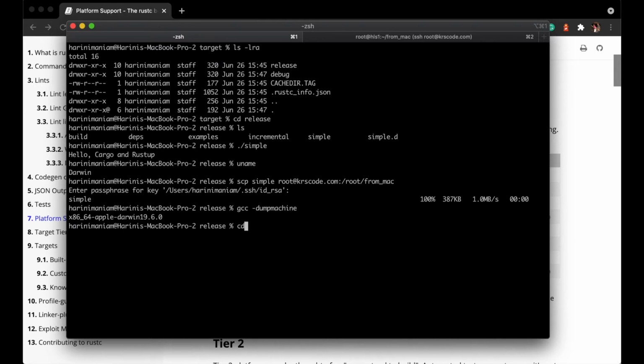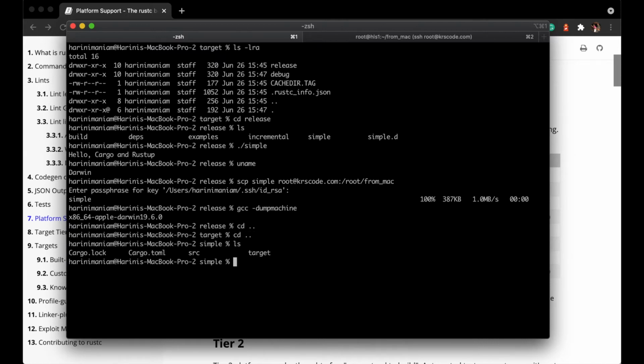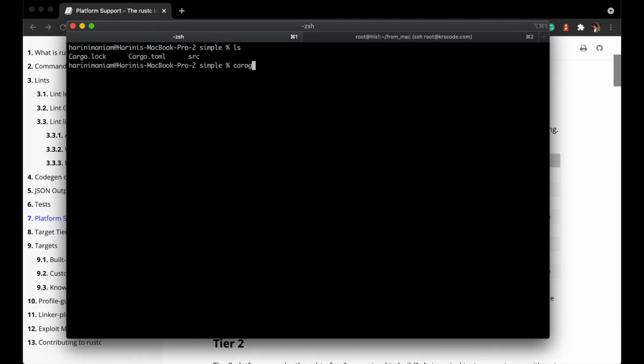And okay, we have to do this from the place where we have the Cargo.toml, otherwise it won't work. So let me remove this target again so that we can see this information unadulterated. Cargo build --release. Now we are passing the additional parameter target, and we'll pass this x86-64 unknown Linux GNU.